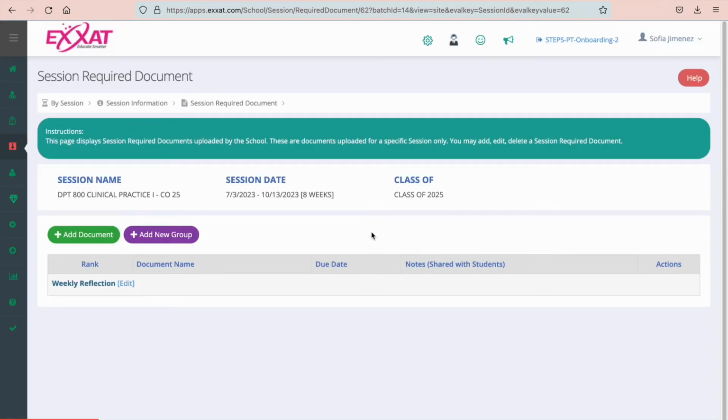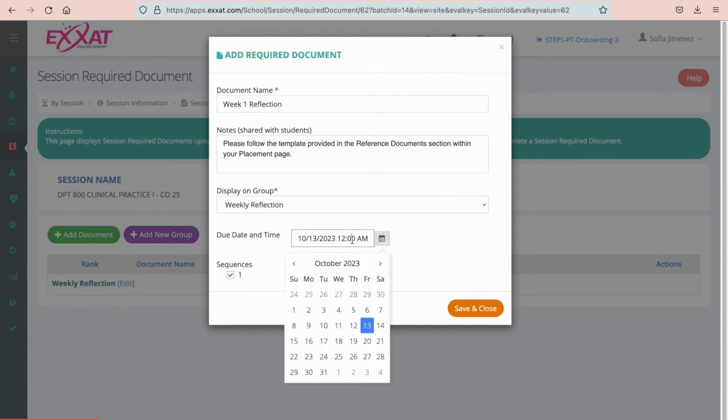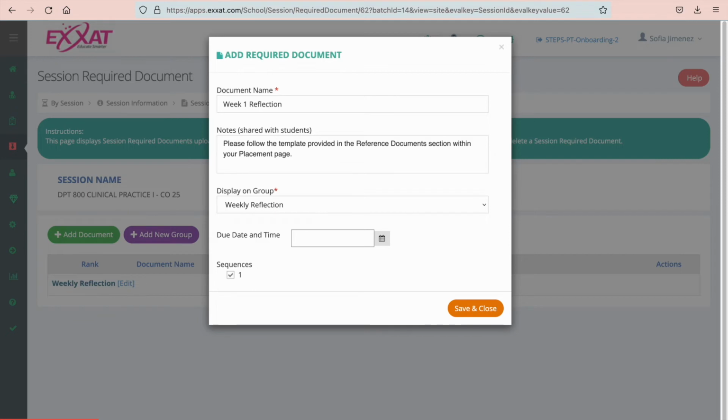Now you'll want to add in that specific item that you'll want your students to upload. Go ahead and select Add Document, and you'll give your required document a name. You can provide any notes for your students to review. You'll then select the group you'd like for this item to be displayed on. And you can then enter a due date and time, although this is not mandatory. If you would like to leave this blank, go ahead and select the text here and simply delete.